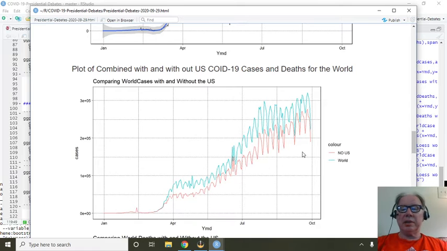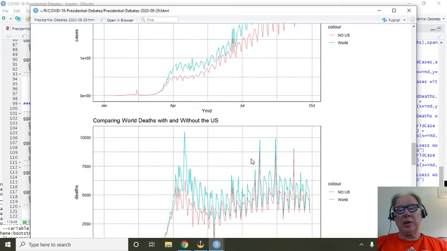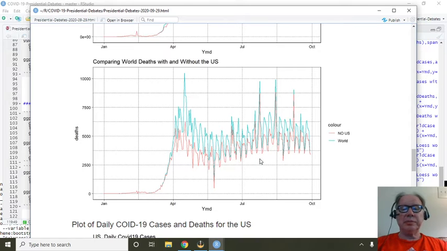So this is daily cases again. Blue is with the U.S., red without the U.S. You can see even here how it's flattening out there. What about cases? What about deaths? Blue again with the U.S., blue with the world, red without the U.S. Once again, we continue to see the same pattern of the difference between the world with the U.S. COVID-19 data and the world without the U.S. COVID-19 data.